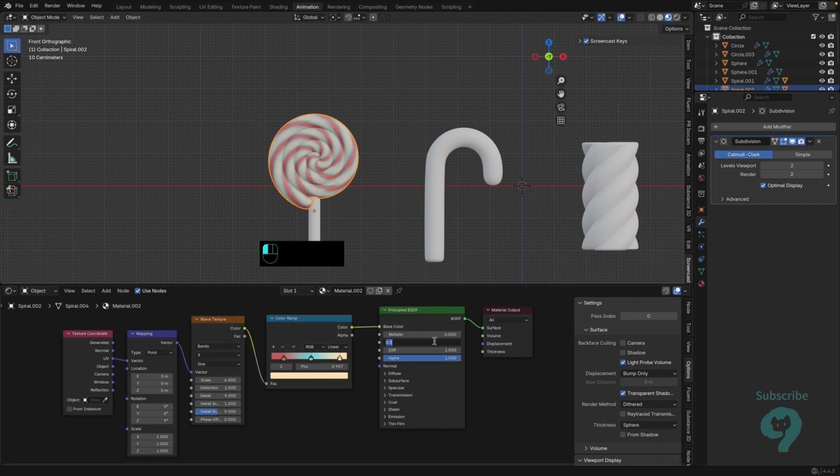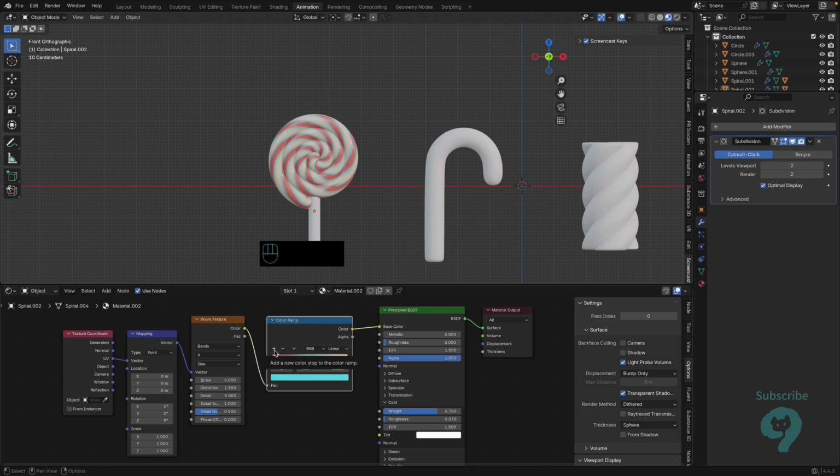For the roughness, we give it 0.05. Under the subsurface, we change it to 0.7. Also, under the coat, we change it to 0.7 to make it shiny. You can always drag the color bar to adjust the color. And if you want to add more, you just hit the add button in here. If you want to delete one of them, you just click it and hit the minus button like this.